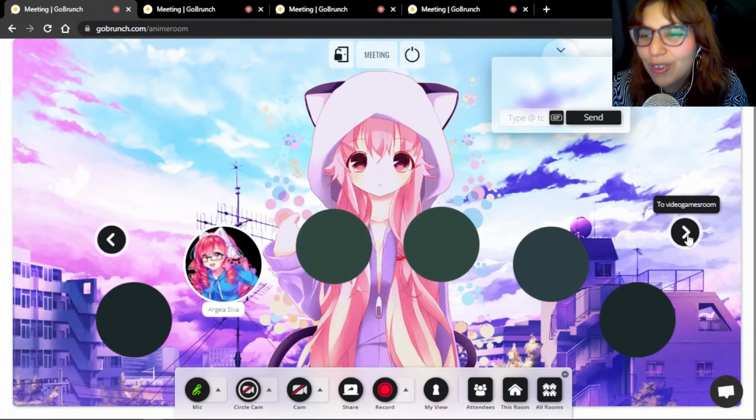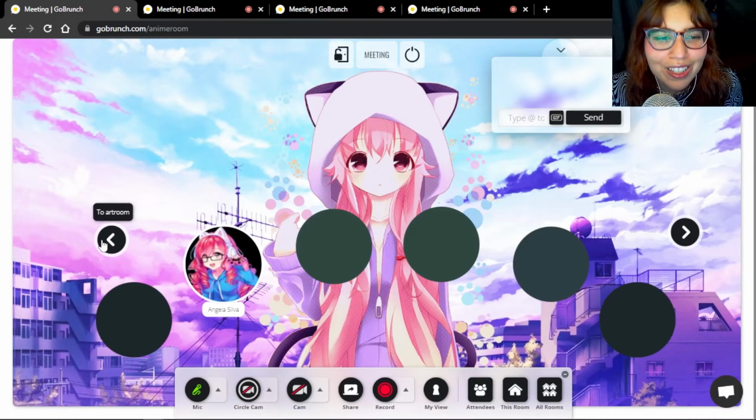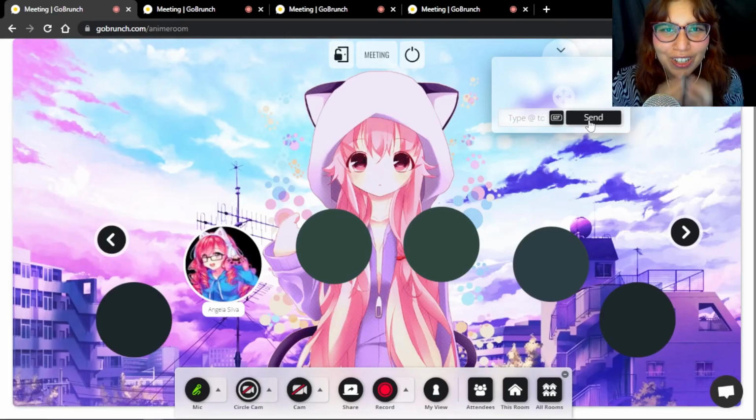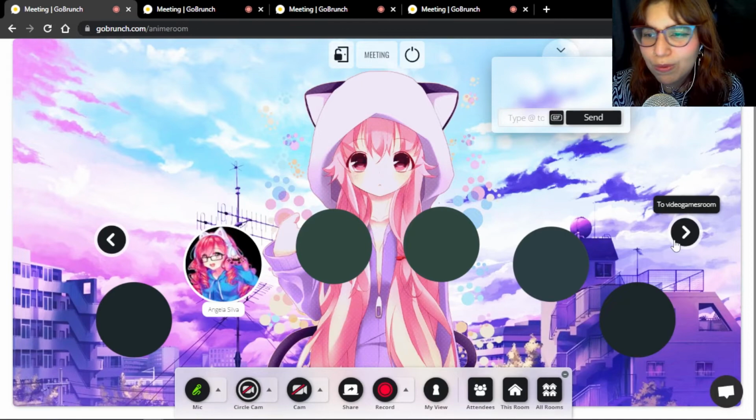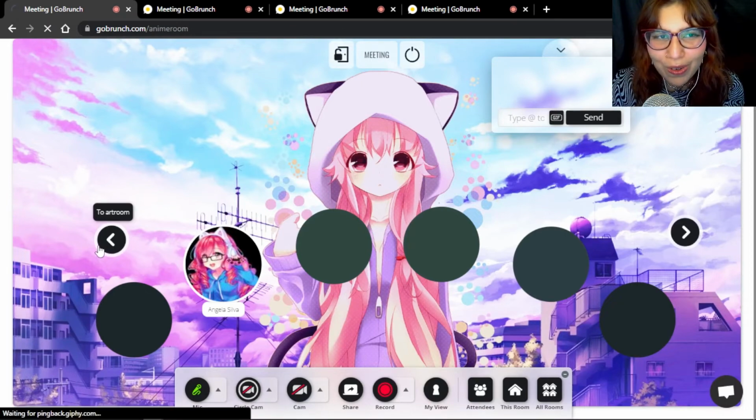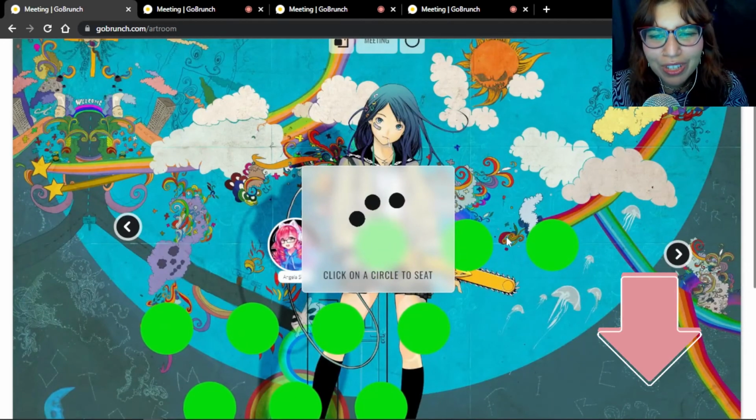So here they have video games room. If you click here, art room, you can customize your link, more fun with your friends. If you want to know how to use all this about the add navigation, have your rooms, place it together, and go from one room to another, go to the video tutorial that I'm going to leave here below.